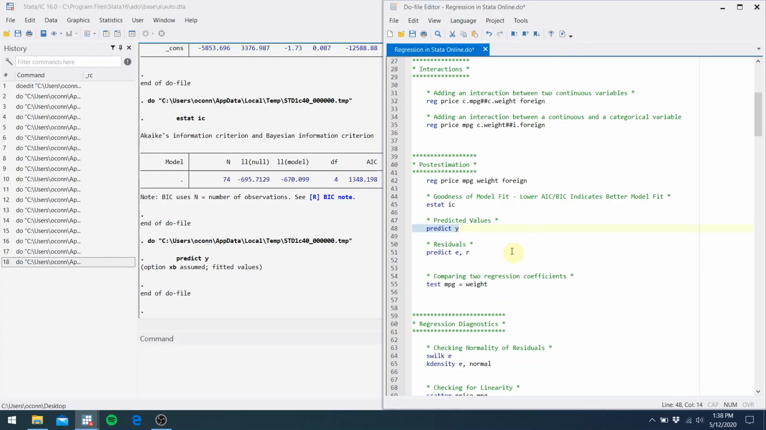But again, you can predict a whole number of things with this predict command. And another useful thing might be the residuals. So we might want the residuals from this model that we just estimated. In order to do that, I'm going to say predict a variable called e, and then I'm going to put a comma for options, and then I want r for residuals. So predict e, comma r will predict my residuals in a new variable called e.